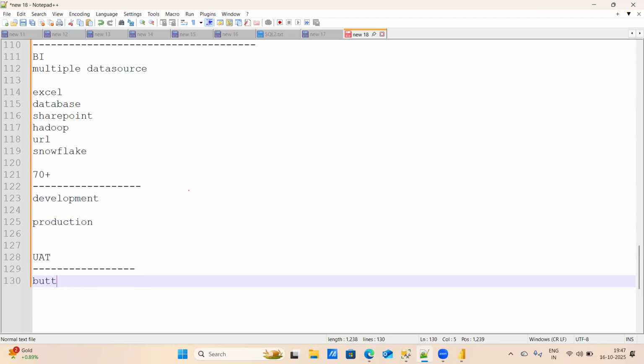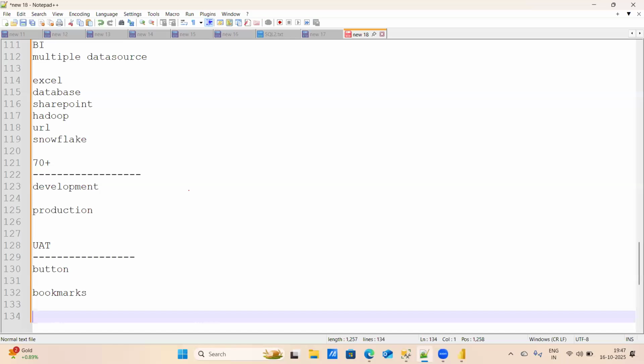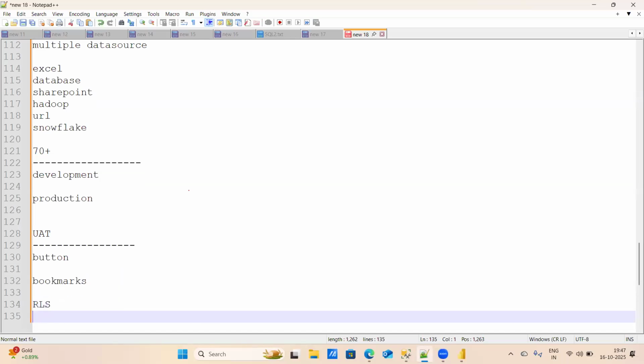The buttons concept and bookmarks also will be discussed. Page navigations. Next, RLS, row level security, it's very important.